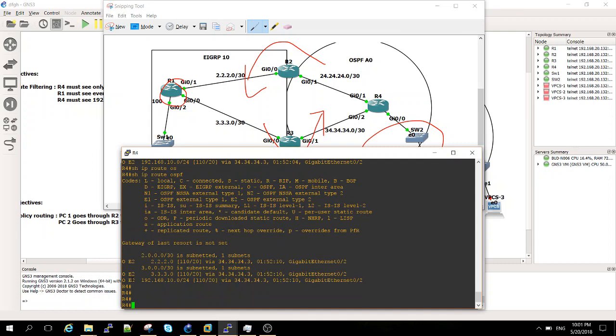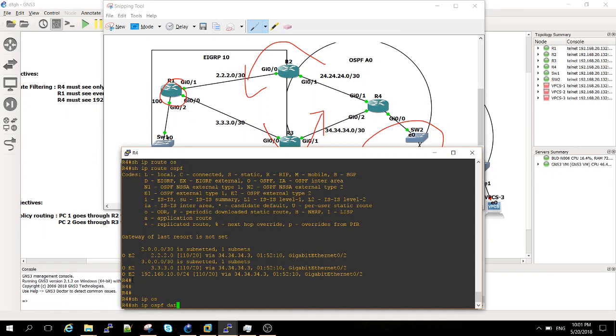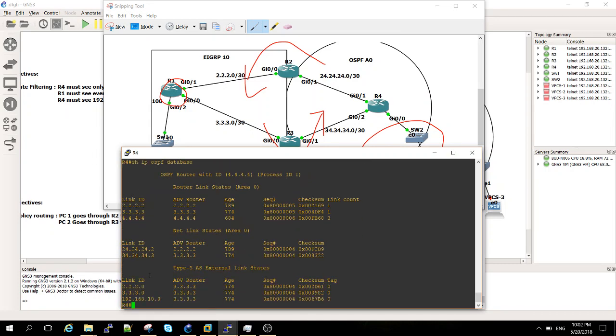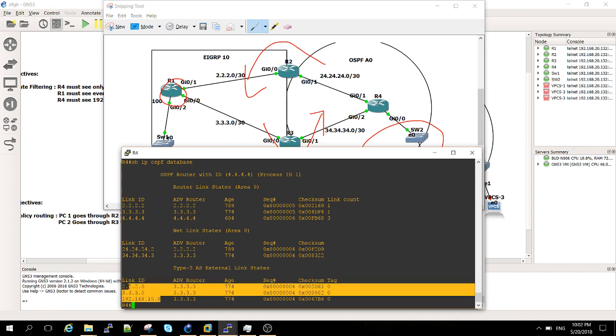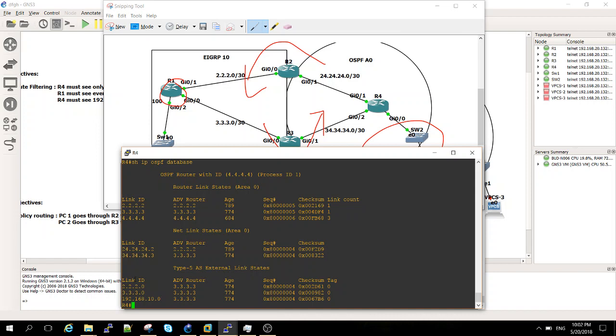If I do show IP OSPF database, I can see LSA type 5 here, and that's correct. The advertising router is the ASBR router, this is the ASBR router ID, and these link IDs of this LSA type 5 are the exact networks that are being advertised by the ASBR into the OSPF routing domain, right?